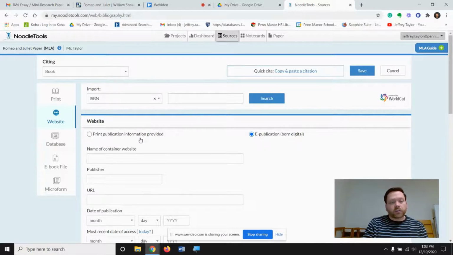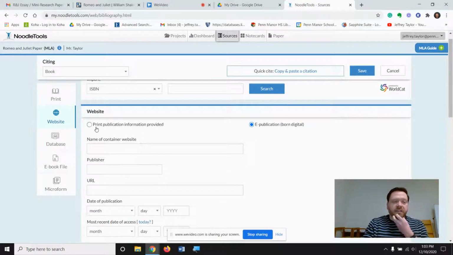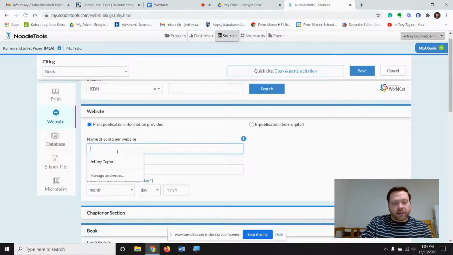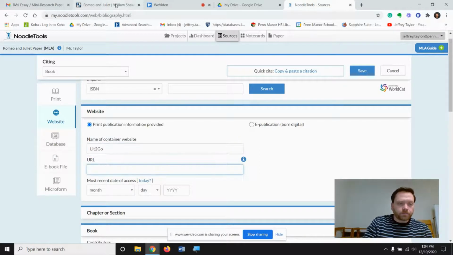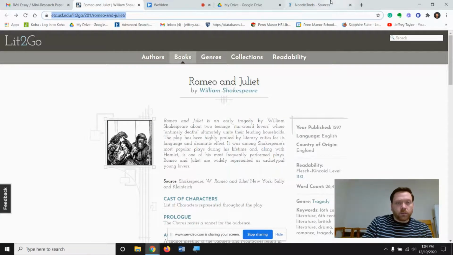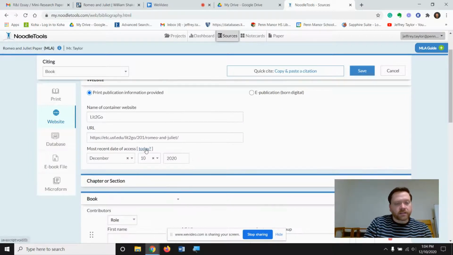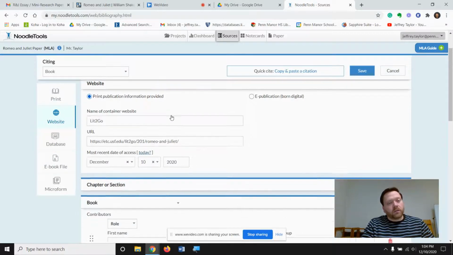So e-publication, digital born, or print publication information. This book was in print, obviously, before it was put online, so this is not something that was born digital. All we need to do is put in the title of the name of the container website, which is Lit2Go, the URL, which is easy to copy, and the date of access, which is today. You just click the today button and that will fill in. So we've identified now the website information.